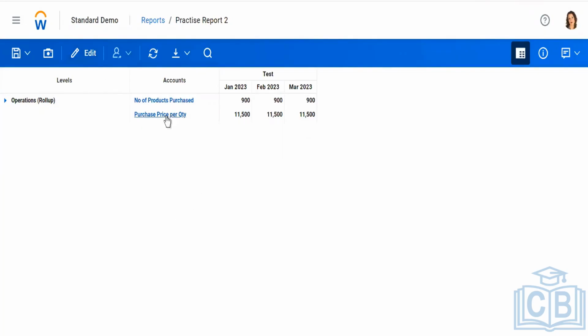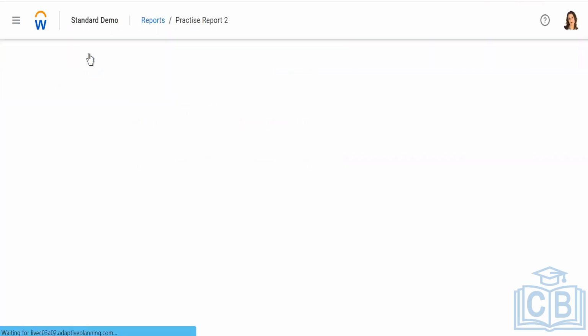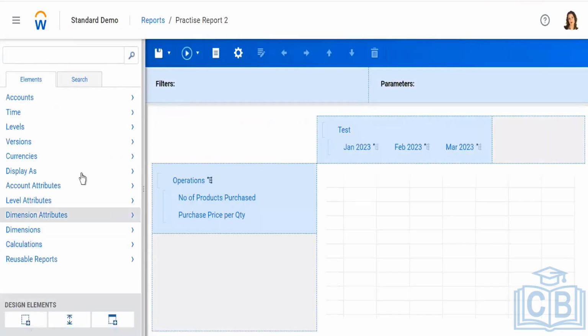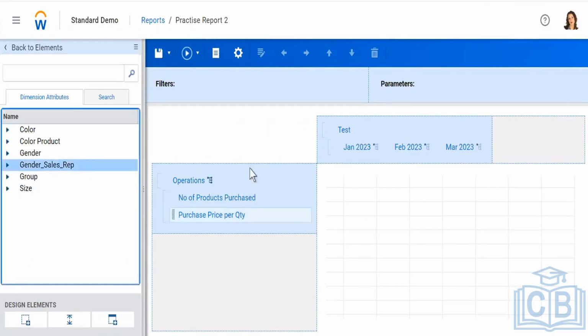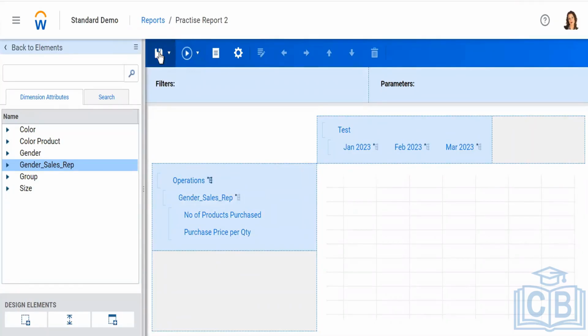You can just add the color filter or the gender filter directly in the model builder. Click on edit and go into dimension attributes, and suppose you want this information captured for male and female. What I would do is just drag and drop gender and keep it above the two accounts which I've selected. Both accounts will now give me this particular view. I will click on save.